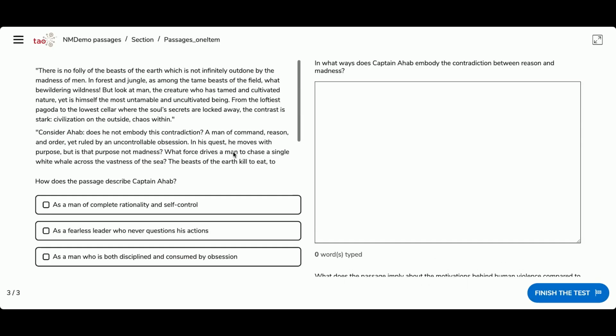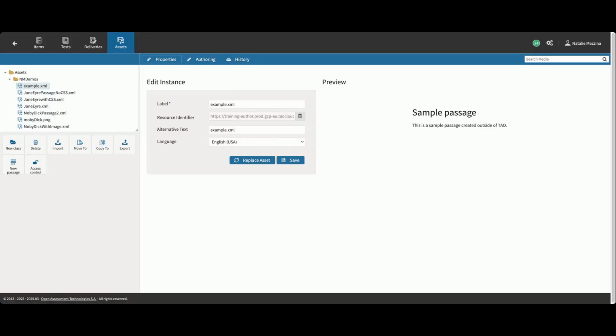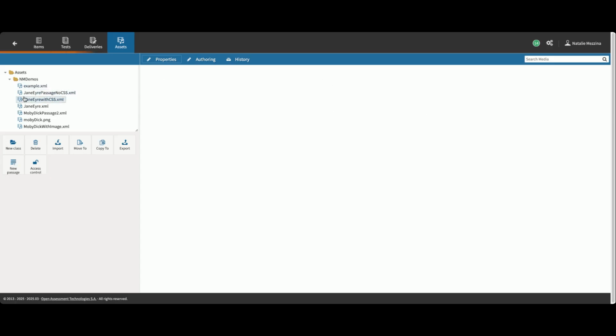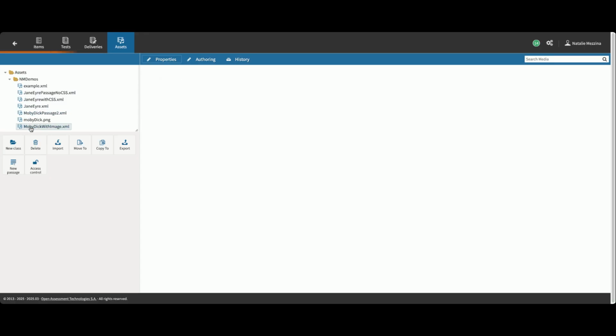This demo will explain how to create a passage in the passage editor, how to create one as an XML file, how to reference a passage across multiple items, and how to associate multiple related questions with a single passage within the same item.